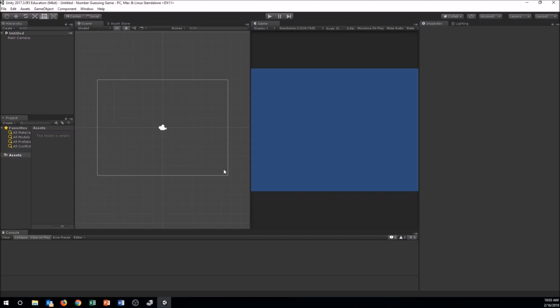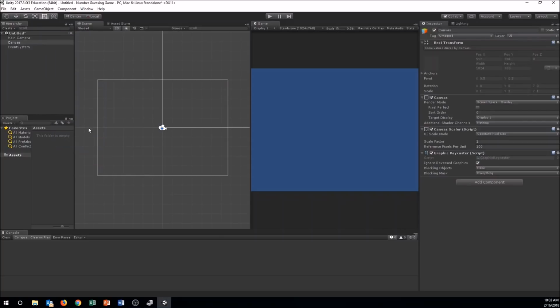So in this game, the computer is going to pick a random number and the player is going to have a certain number of guesses to try to guess it. So the first thing we want to do is set up some user interface. To set up user interface, we need to have what's called a canvas. So we're going to go to our hierarchy and click the create button. We're going to go to UI, canvas. Think of the canvas like your big piece of paper that you're writing and positioning all your user interface pieces on.